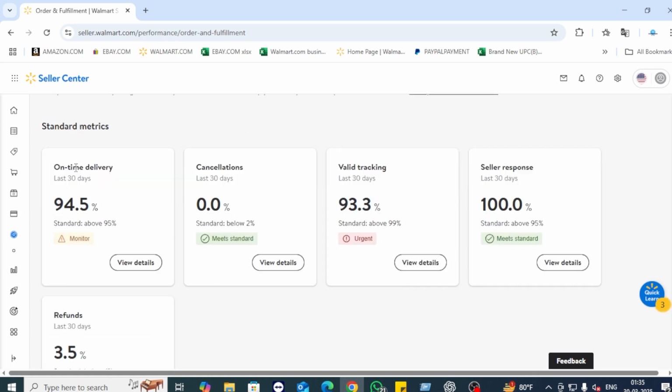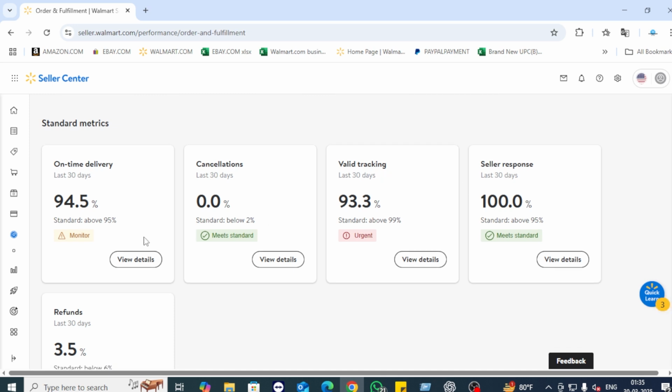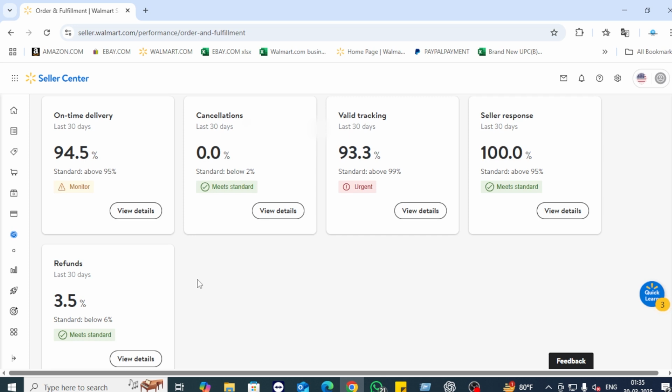First one is on-time delivery, or OTD. Second one is cancellation. Third one is valid tracking. Fourth one is seller response. And fifth one is refunds. We will discuss them briefly.